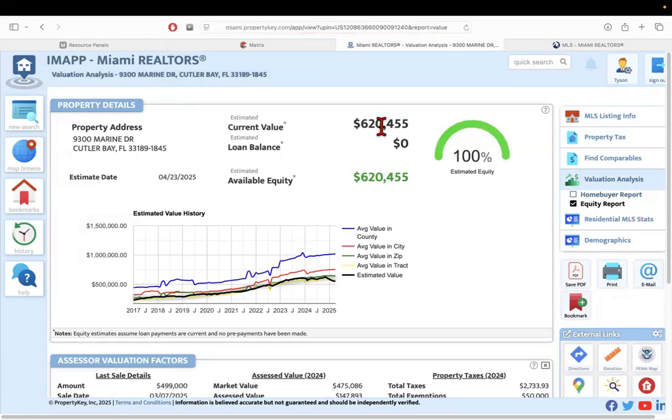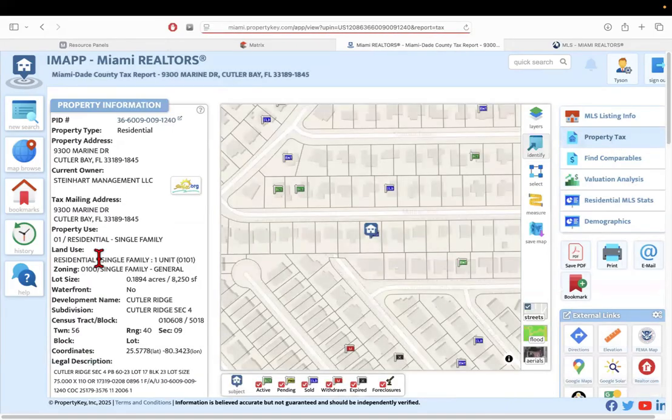So they've paid it off. Right here, there's no loan balance. I get the current estimated value and then the full equity estimate on that property. All right, if you ever click on any of the buttons located here on the right when you're in IMAP and you want to go back to that property page, you go right here to property tax. That's going to put you right back into the main record of that property, as you can see.